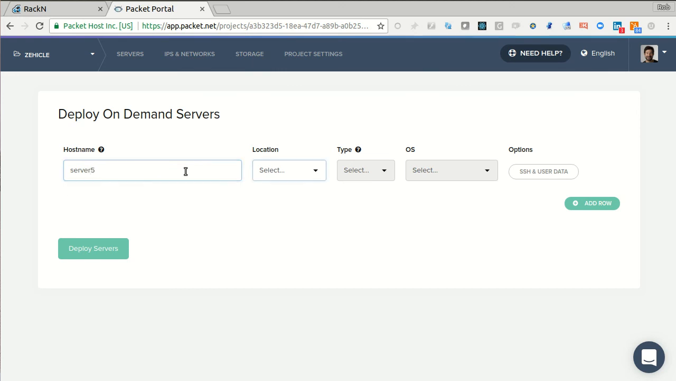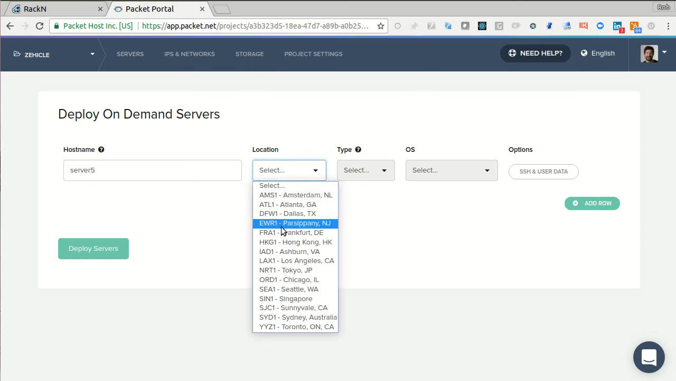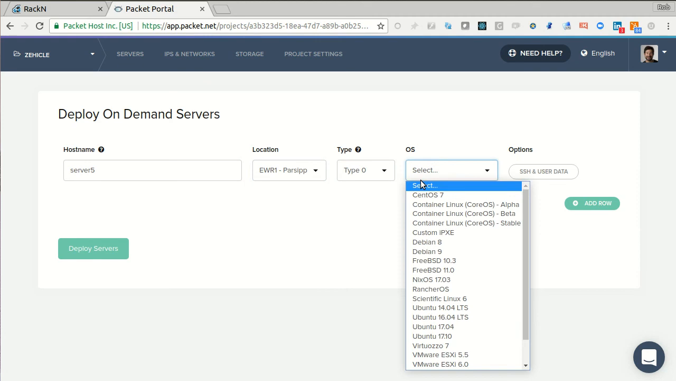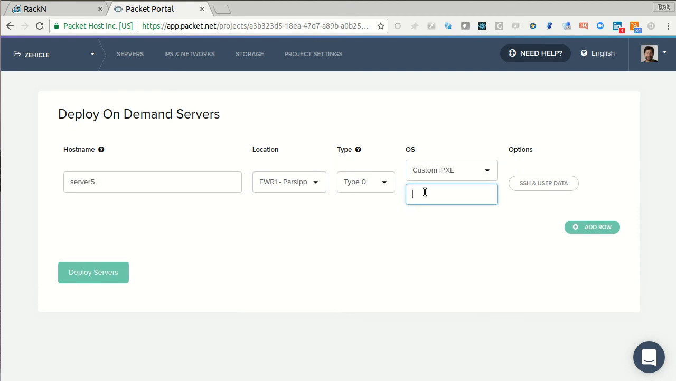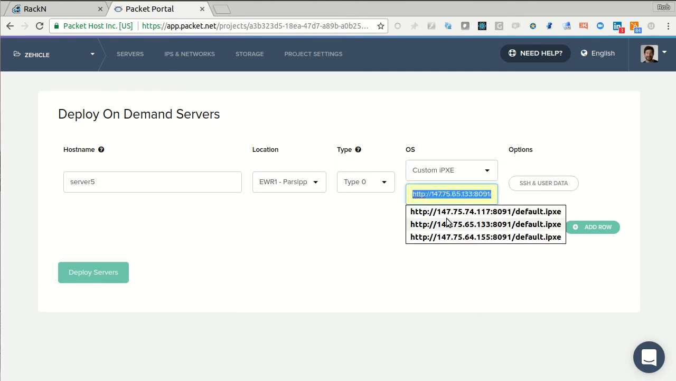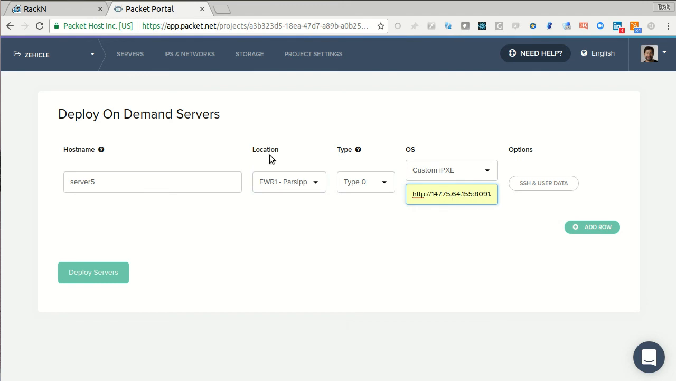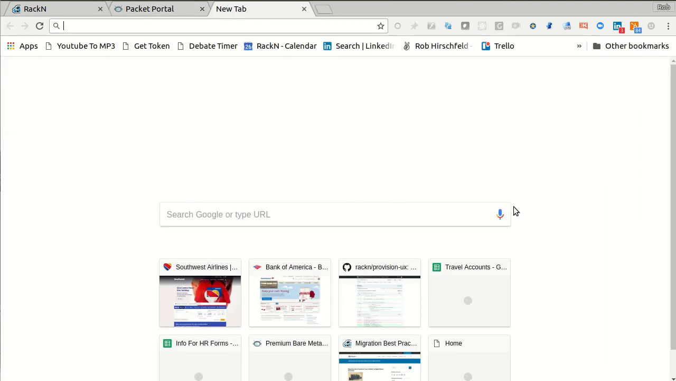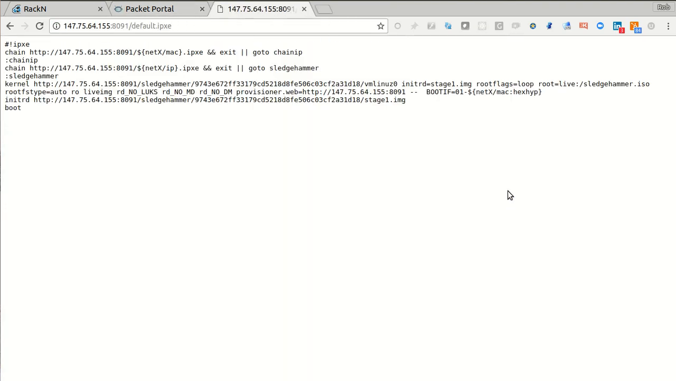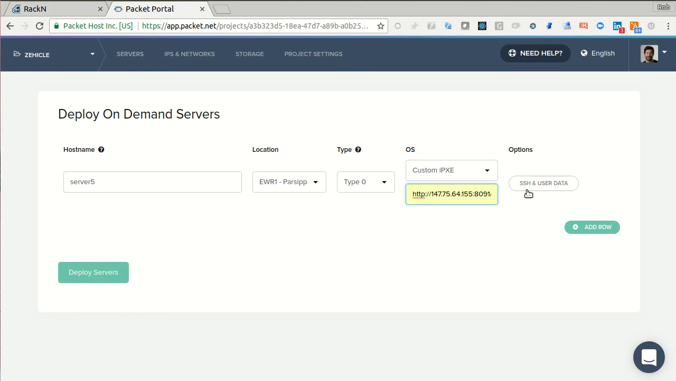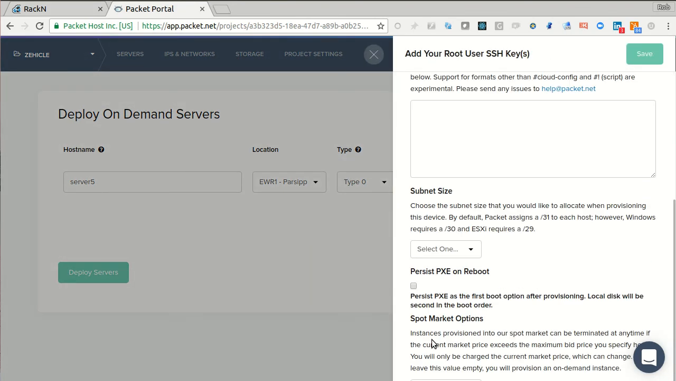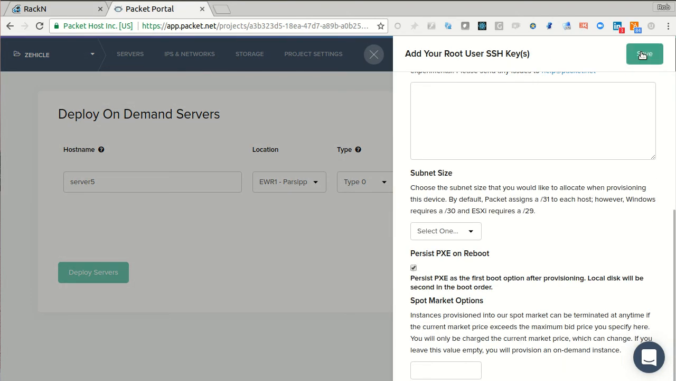Server 5. Type 0. Obviously, you can use other sizes. And so in this case, we're going to go back. Here's 155. And here, I'm going to have default iPXE. I'm going to test it, which I like to do. There you go, tested it. I'm going to go in and tell it to persist that PXE boot.